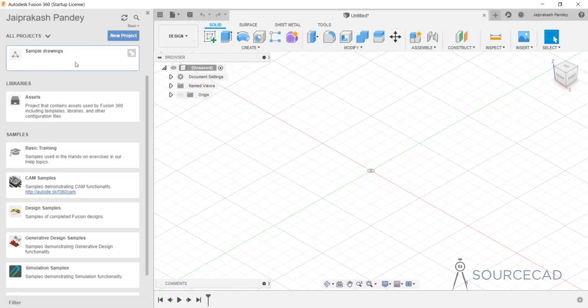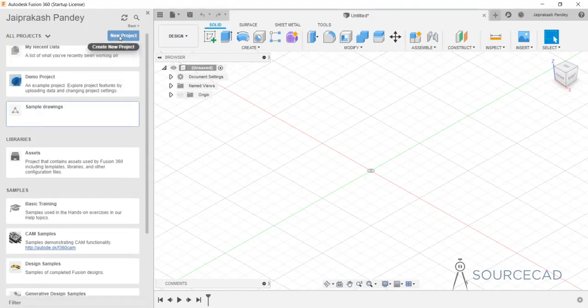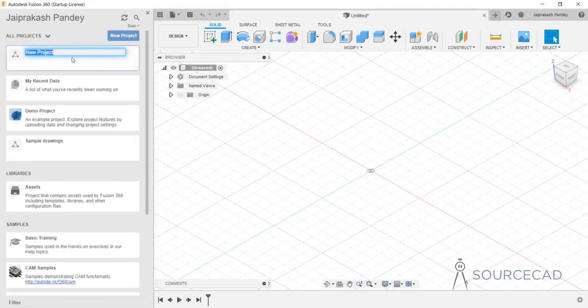So to add a project, all you've got to do is click this new project and give it a name. So right now, the default name added here is new project. Let's call it sample project, and I'm going to press enter. Now I have one more project here, and that's added here, and now we can start adding our drawings and all the other files related to this project right inside this.